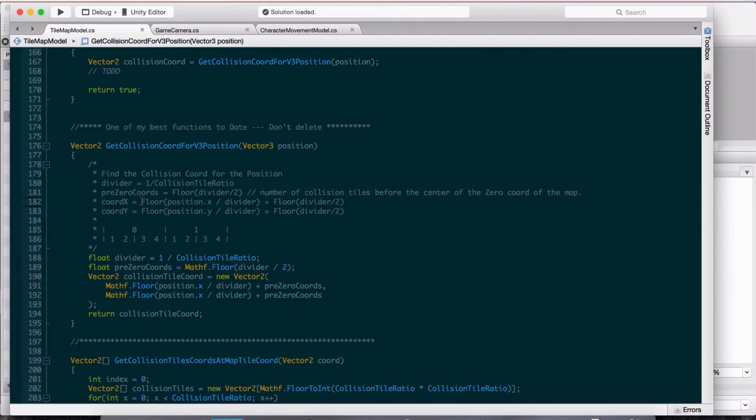This is the equation for figuring out the x coordinate and then the y coordinate based on some sort of a position. So really easily, the first thing you do when you're trying to figure this out is you take your position of the player or the object or whatever on the x and you divide that by the divider. So if there's 4 in here, you just take your position and divide it by 0.25. Or if there's only 2, you take your position divided by 0.5, right? Then you get a number.